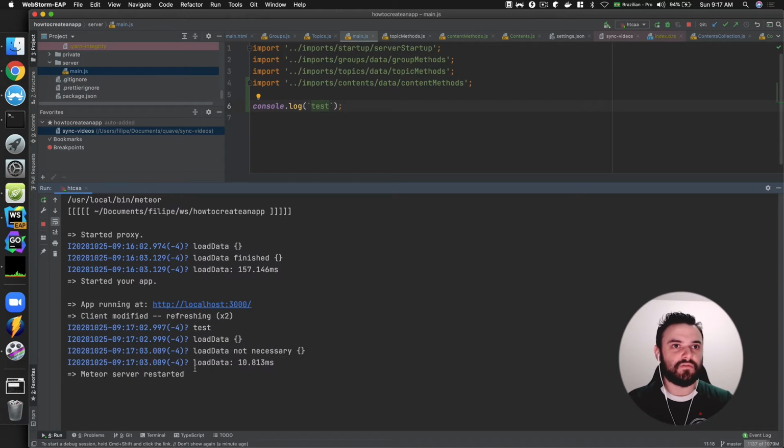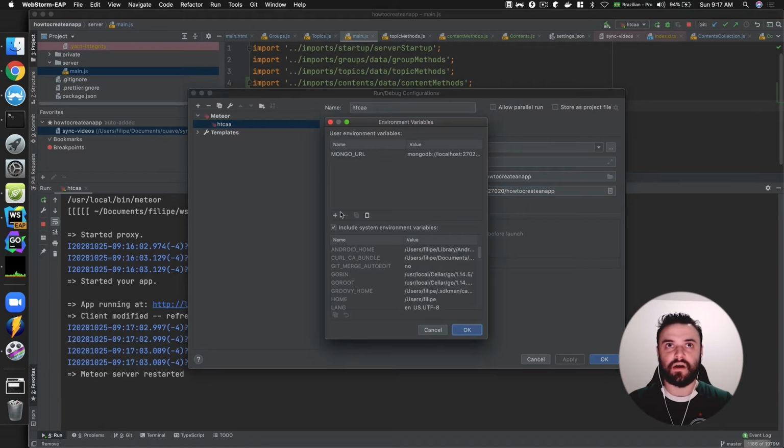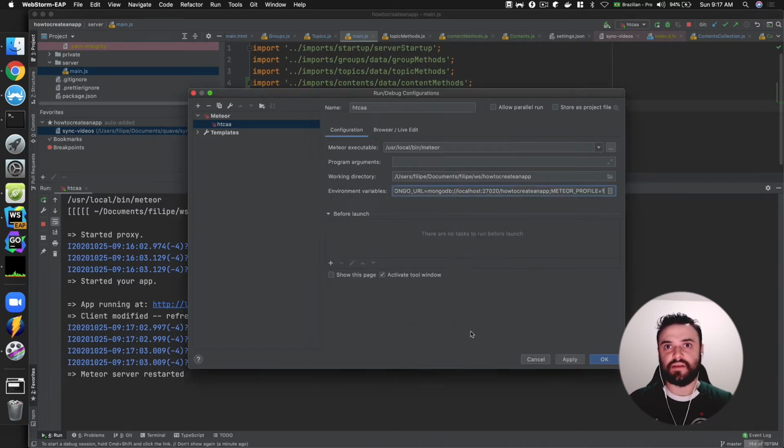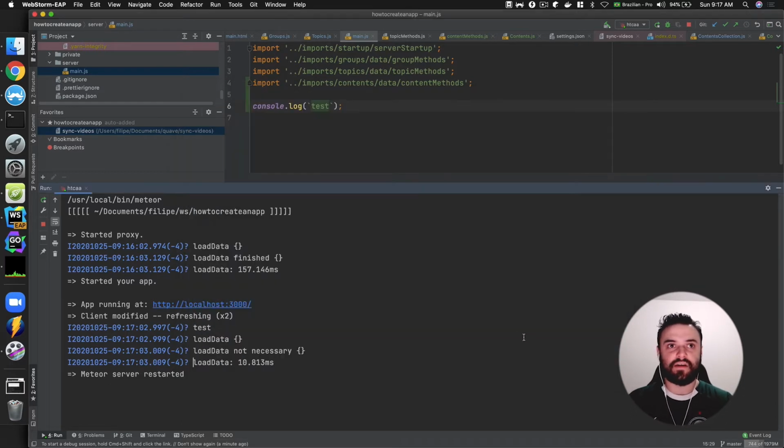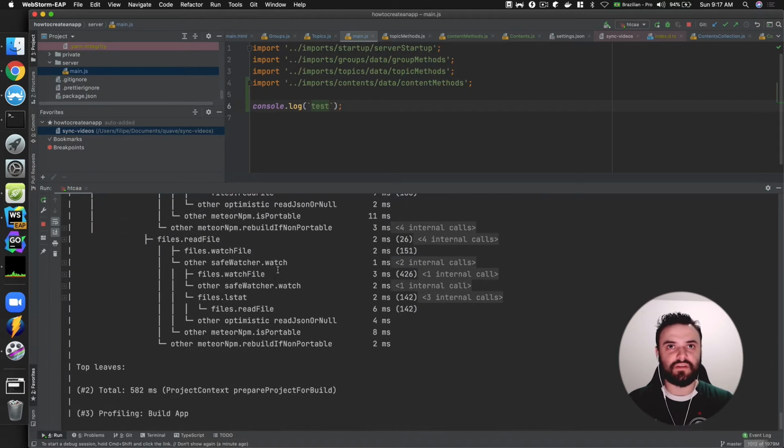Yeah, let me do, we can do other things here. Let me do this as well. I can put Meteor profile and put a number here, and that's going to display the lines with logs that are above 1 millisecond, because I put 1, when Meteor is doing something in the build process. But you don't want to use this all the time because it's going to generate a lot of logs here.